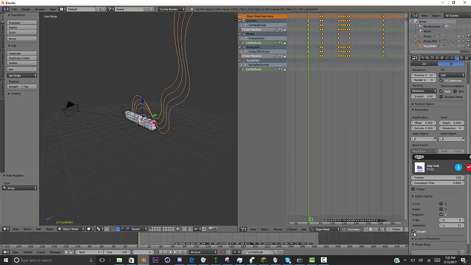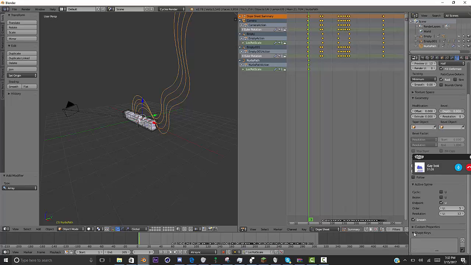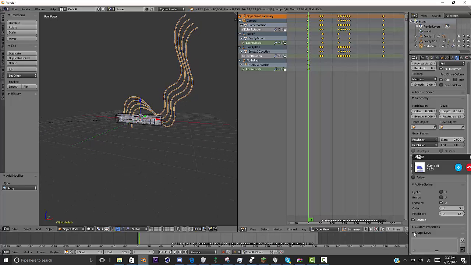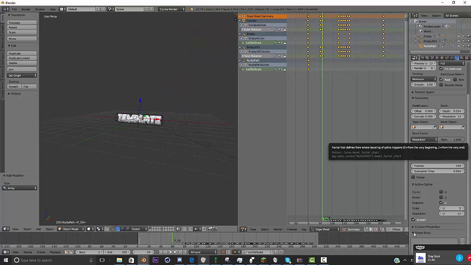And then what else I'm going to do is go into the curve tab. Then I'm going to turn the depth up, and change the resolution to about 13 to make it smooth looking. Then turn it to full. And now, I'm going to find the first keyframe. Right there. Go to the beginning. Go to start 1. You see how they're all moving now?